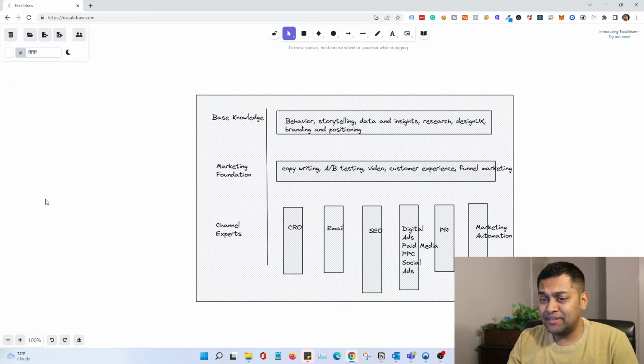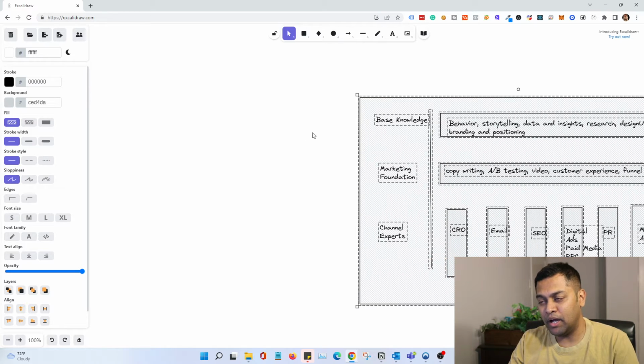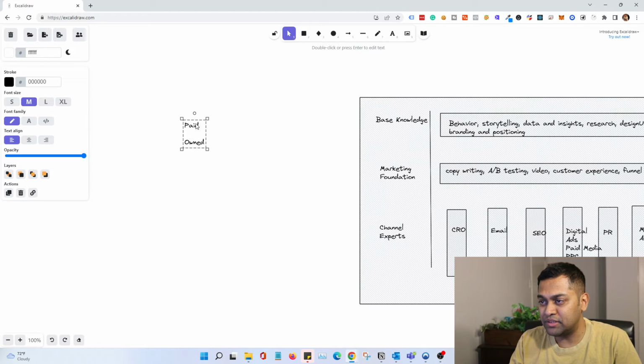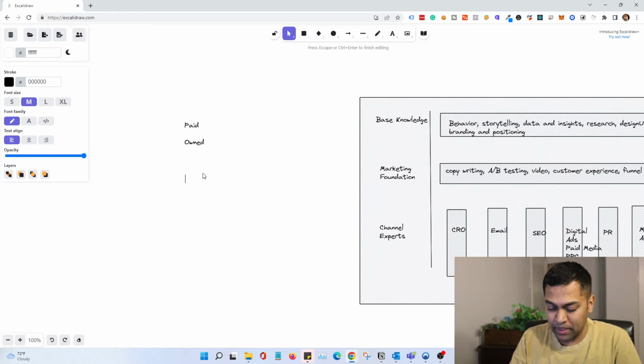Having said that, some key areas you absolutely need to think about are digital channels. Typically it's broken down into paid and owned. Under paid you have your PPC and social ads, and under owned you have your SEO, email, website, and probably your PR.